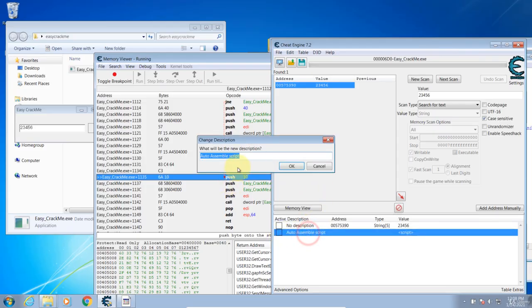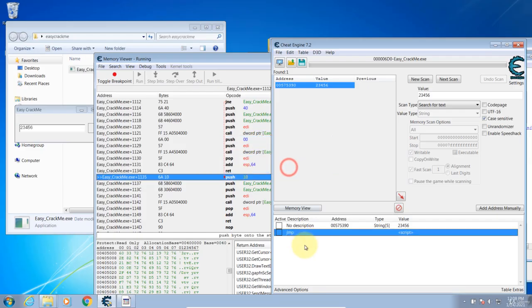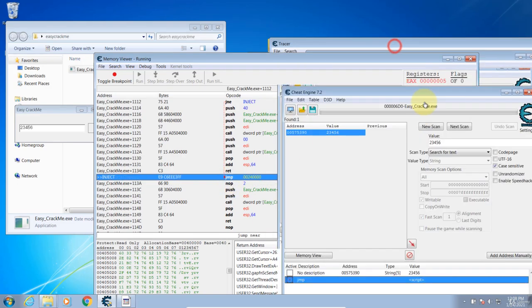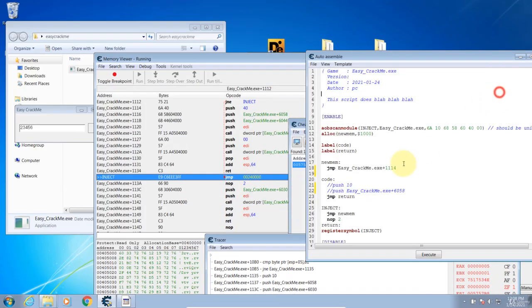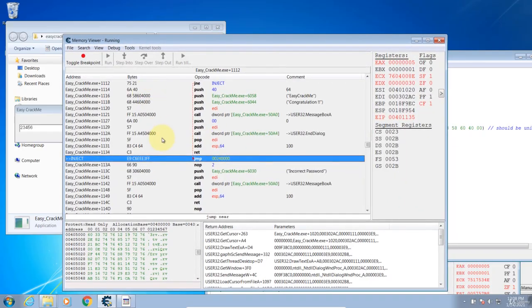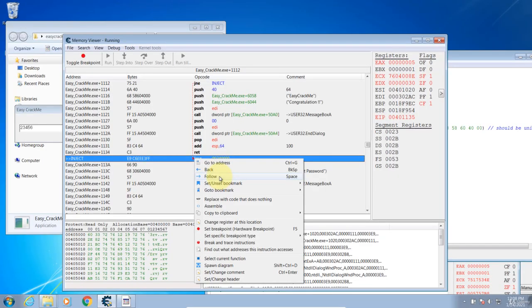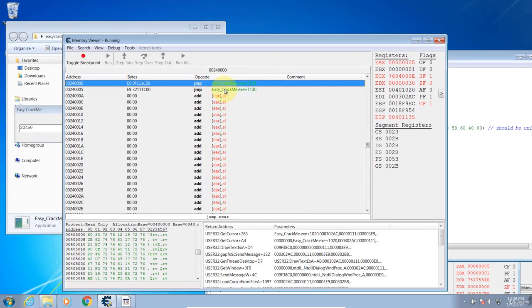Maybe we give this a name. Call this JMP. So we activate the script and it inserts the jump here. This jump is referring to this jump. So it jumps to new mem. New mem is a code cave, so we can trace it. You can right click and follow. So it will jump here.